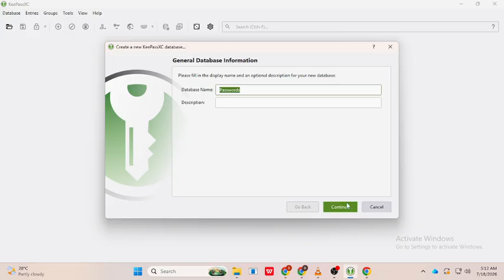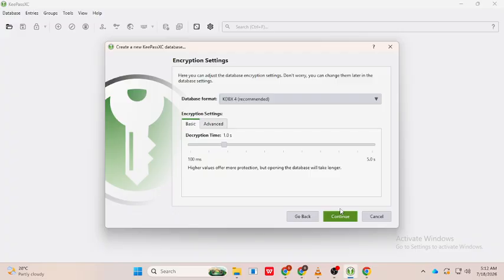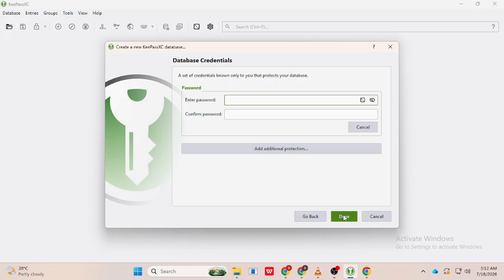Now review the database encryption settings. KeePassXC uses encryption to protect the information stored inside your database. For most users, the default settings are recommended, so you can continue with the standard configuration unless you have a specific reason to change them.